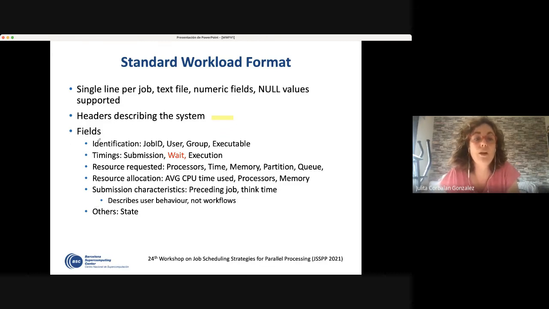And basically, you can find these sections: some details of the identification of the job, some timings. There are some values that are not input, they are output, like the wait time, for instance. One section for the request, one section for the allocation, which is also output of a simulation or reflects the execution when it represents a trace from a supercomputing center, and some submission characteristics.